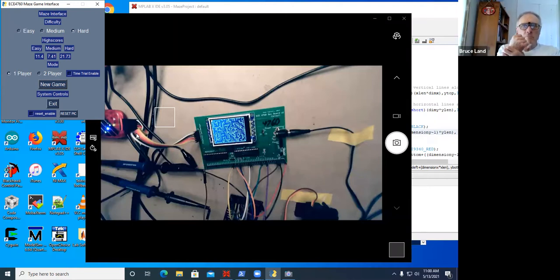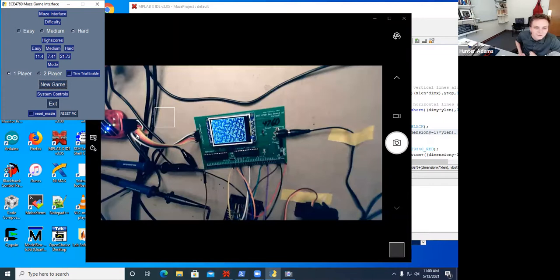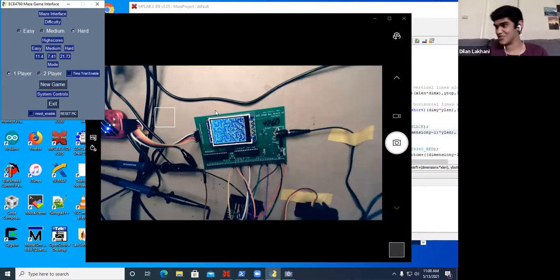Cool. These are not obvious mazes either. Yeah, this one's very difficult. I'm just scrolling through it with my eyes, trying to find the path. Let's start with easy ones just so we can see gameplay. All right, so yeah, we can see this is easy, one player, and time trial mode is not enabled.